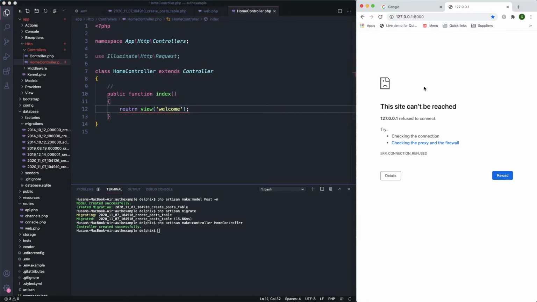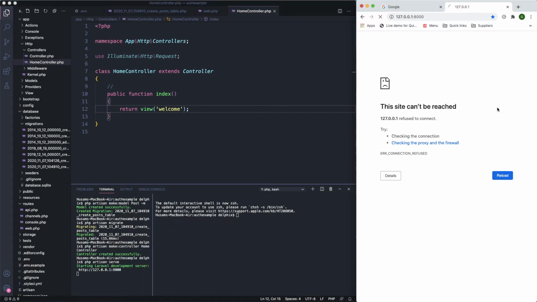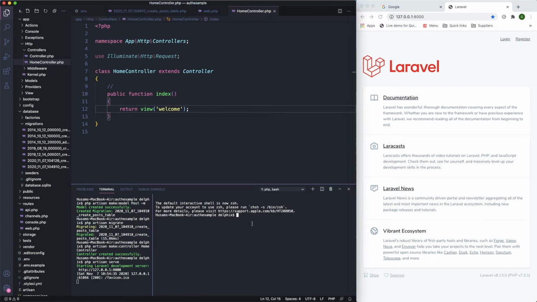Sure enough, we will have return. PHP artisan serve. Okay, I make two terminals, one for the server, so this will not be turned off anymore, and another one for our commands. Very cool stuff here.